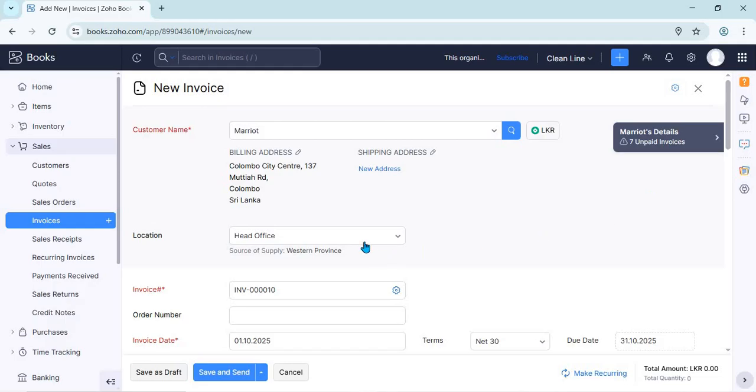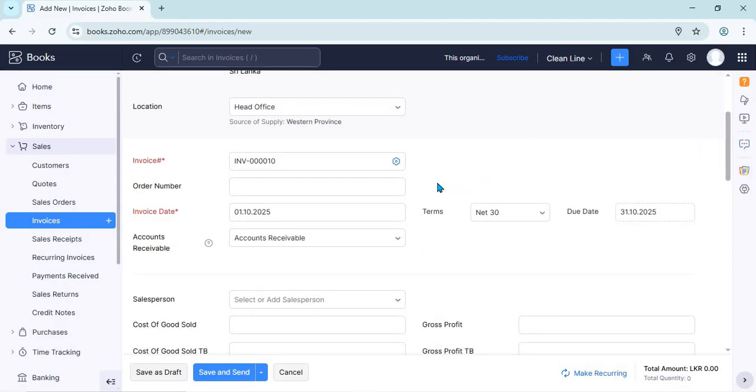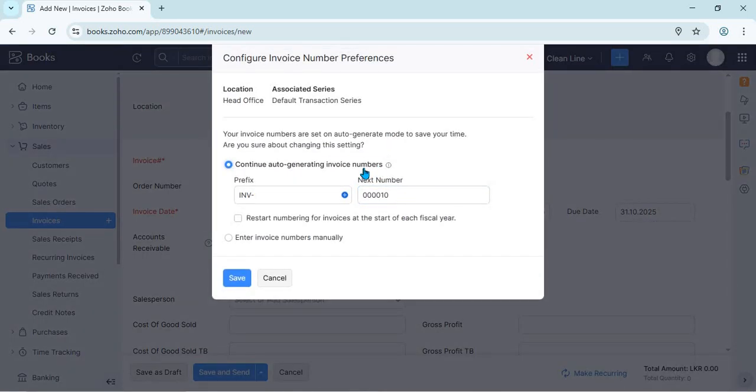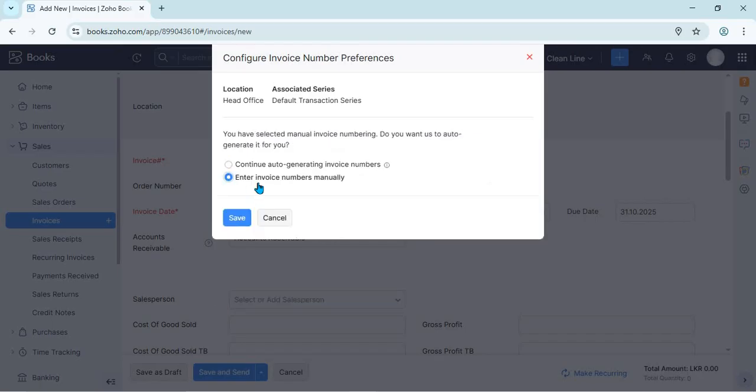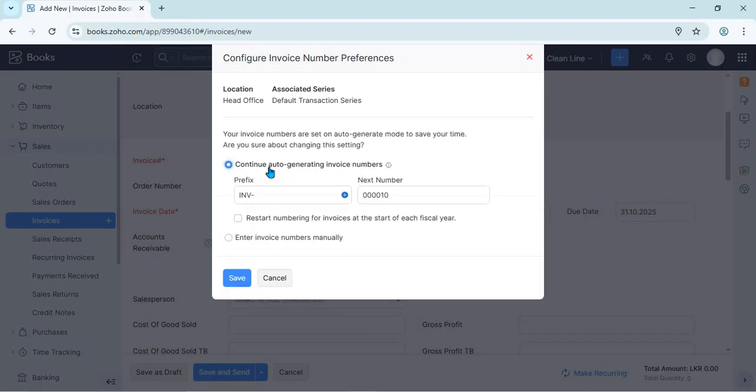Now, if you are using a premium plan or above plans, you can create locations. So you can select the location for invoicing. Next, invoice number will automatically generate. You can customize this invoice numbering. You can set the prefix and next number, or if you want, you can select enter invoice numbers manually. I prefer auto generating number, so I select this option and save.